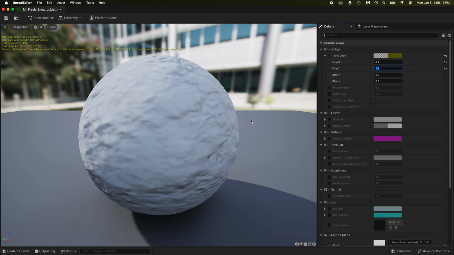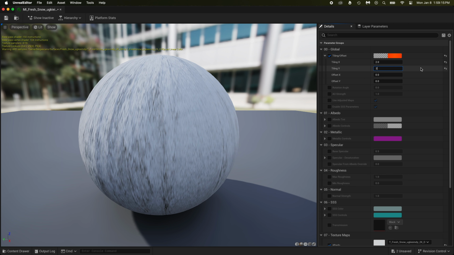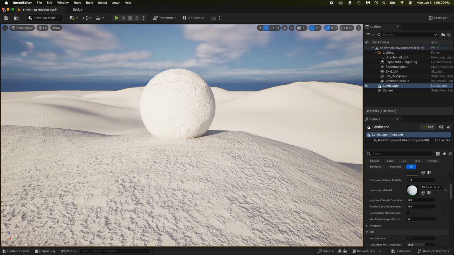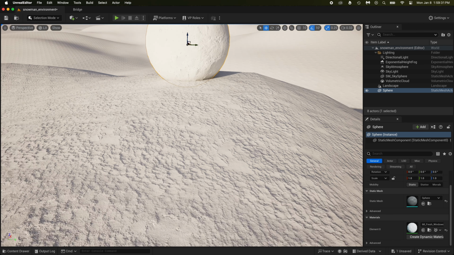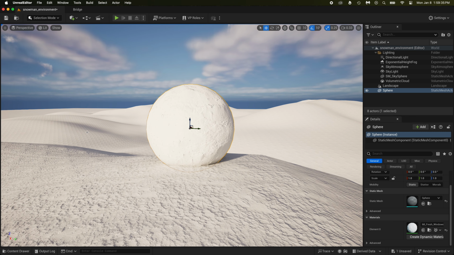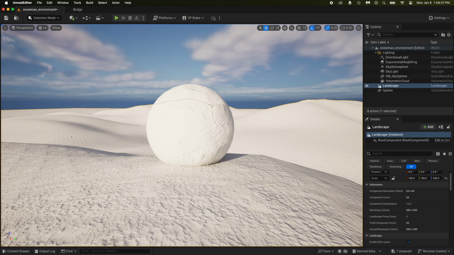Try some values and see what it does. Once you find something you like, click on this Save button. Since you already applied the material to the ground, when you change it, it's instantly applying to the ground. Now look there, the texture is repeating itself way too much. That's where you might want to change the tiling.